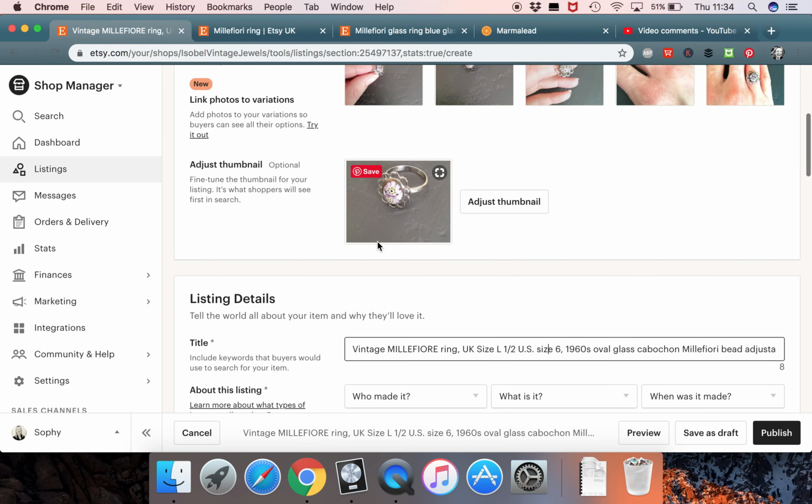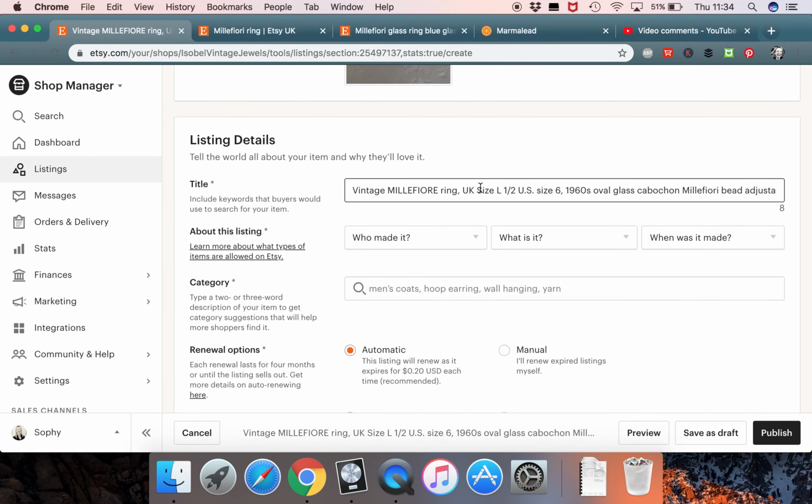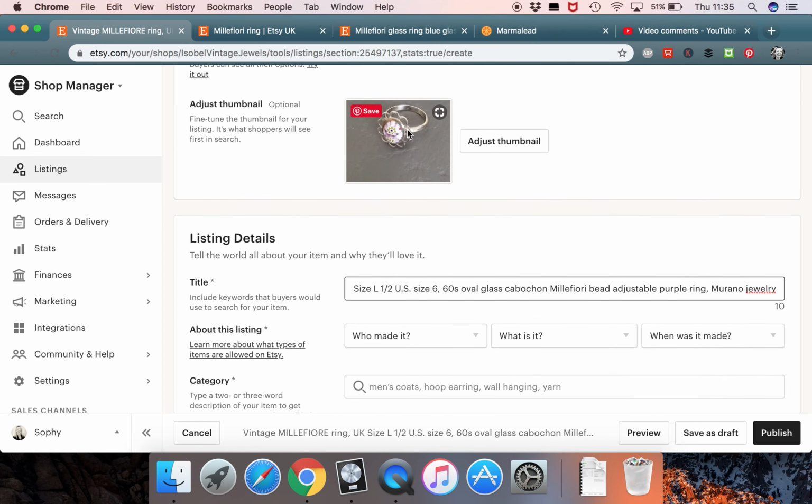So while I load those up, I then also early on, because I think people early on want to know the sizing of a ring, I've put the date, although actually 60s is better than 1960s when I've used Marmalade, something else I'll discuss in the future. I've made sure I mention its shape. Cabochon is a word that's often searched for in jewellery. Millefiori bead, adjustable purple ring, so I'm putting in the colour. And then I've put Murano jewellery.